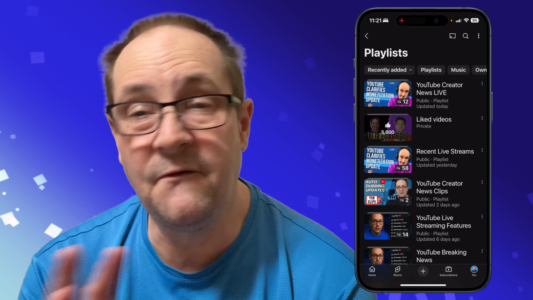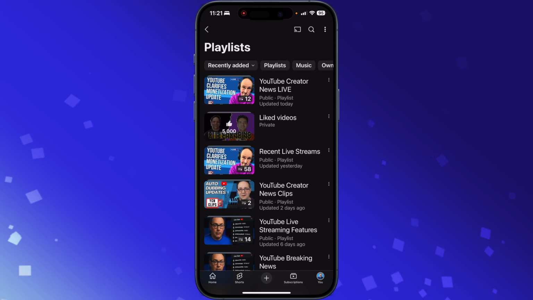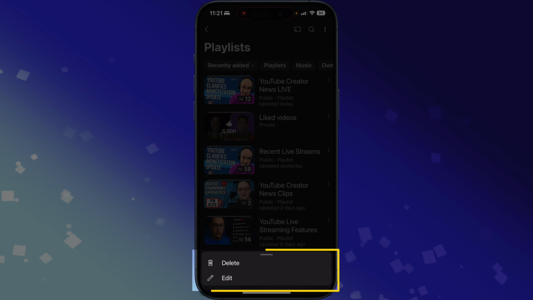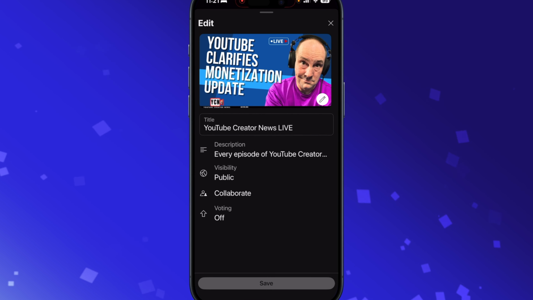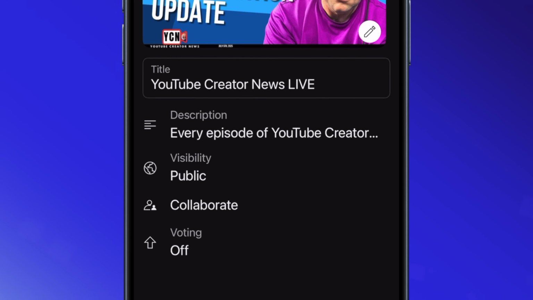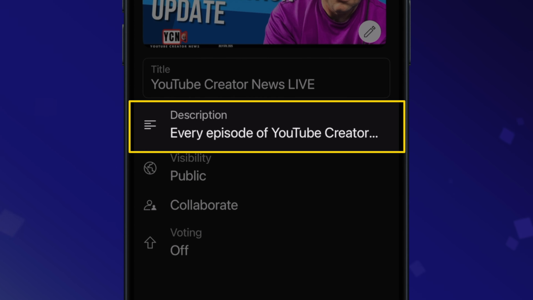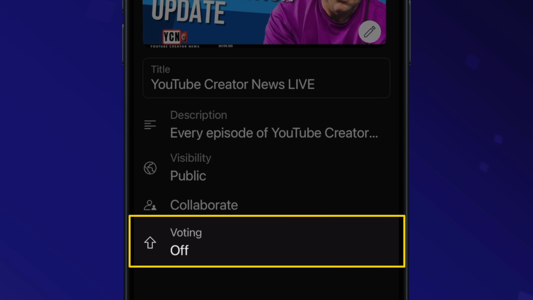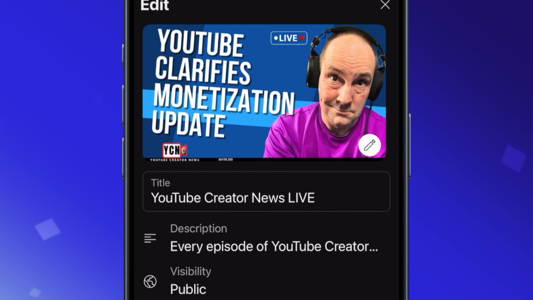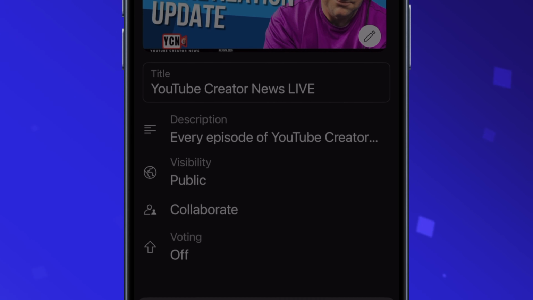Now, what you want to do is go and find the playlist that you want to change. And so I'm going to just take the top one here, and then you want to tap Edit. Now, once you've done that, you've got all the editable portions of the playlist that you can change, including the title, the description, the visibility, collaboration settings, and voting settings. But if you notice on the thumbnail there's a little pencil icon. So what you want to do is tap that, and you get three options.